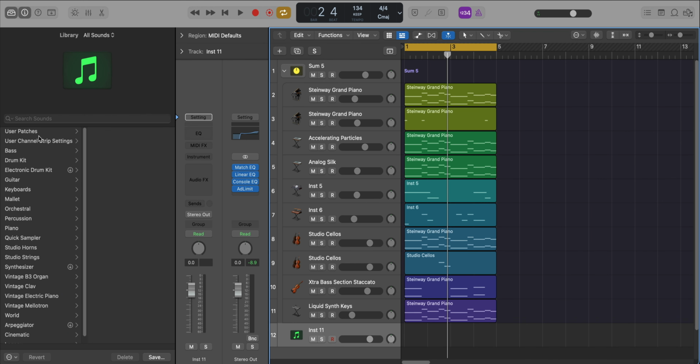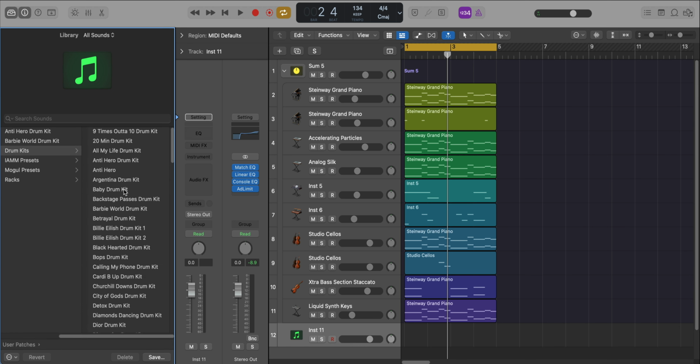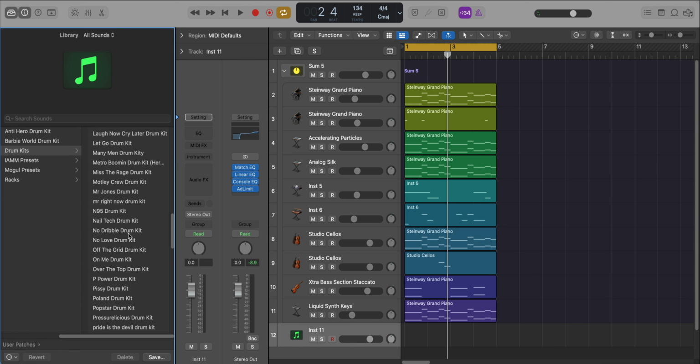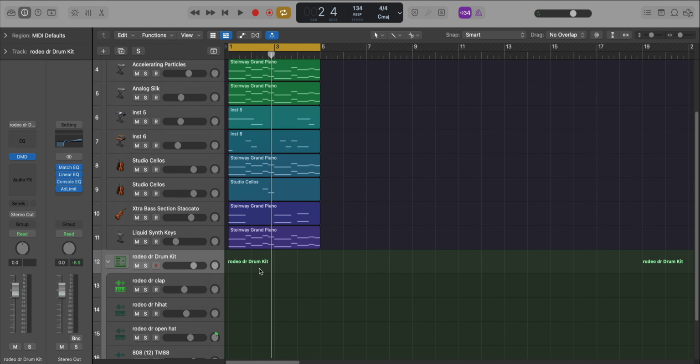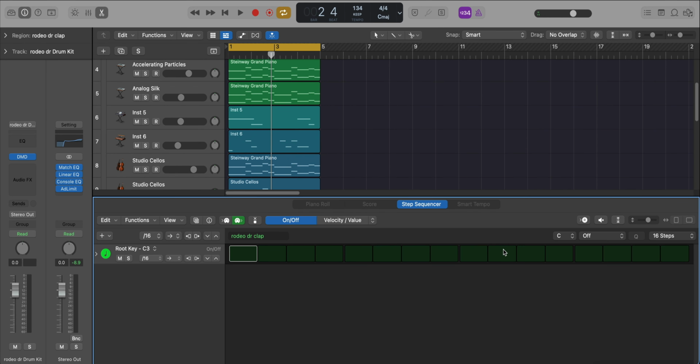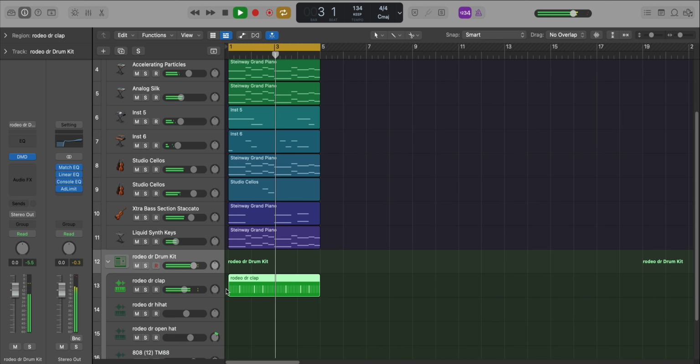Next, let's get to the drums. So for that, let's go ahead and create a new software instrument track. We'll go to user patches, we'll go to drum kits, and I created a drum kit for this remake. Here it is right here, the Rodeo Drive drum kit. And I'm gonna go ahead and bring in a clap here. Let's go to 32 steps. Get the clap going.